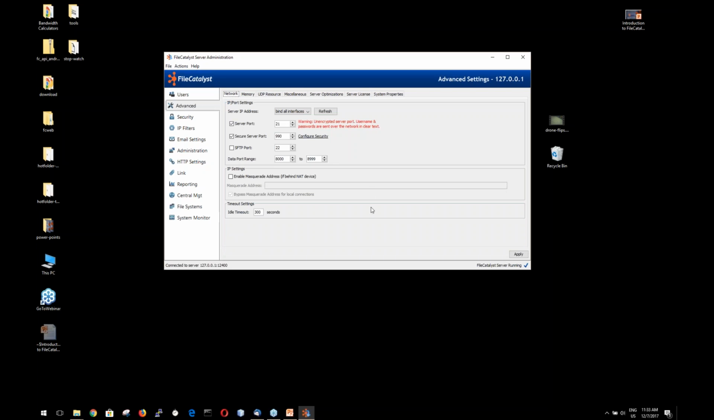FileCatalyst server is also an FTP server, an SFTP server, and an FTPS server. So when you're configuring FileCatalyst, it can be completely backwards compatible with your legacy applications. So if you have some applications that need to drop stuff using FTP, you can just enable FileCatalyst on port 21, and then FileCatalyst will look like an FTP server for the legacy stuff. Of course, there will be no acceleration at that point, but at least you'll be able to integrate it easily into your existing environment.